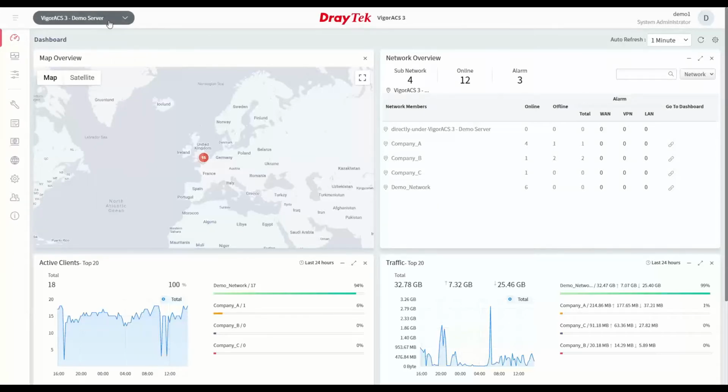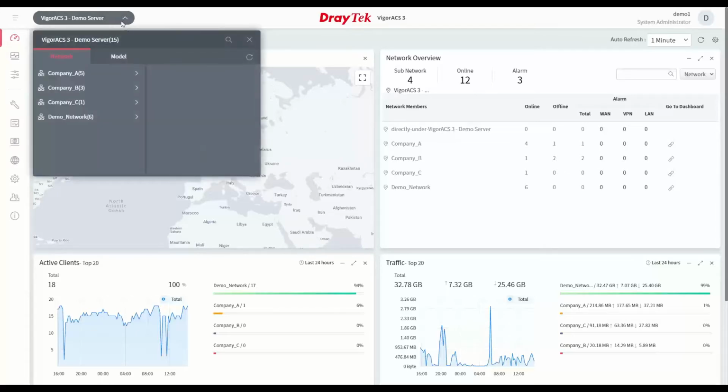On the top left, we have the Display tab. The Display tab shows what's currently being focused on for providing information on the dashboard. And currently we've got the VigorACS 3 demo server, which is the root level network on this demo environment server. So there's a total of 15 devices that have been registered.